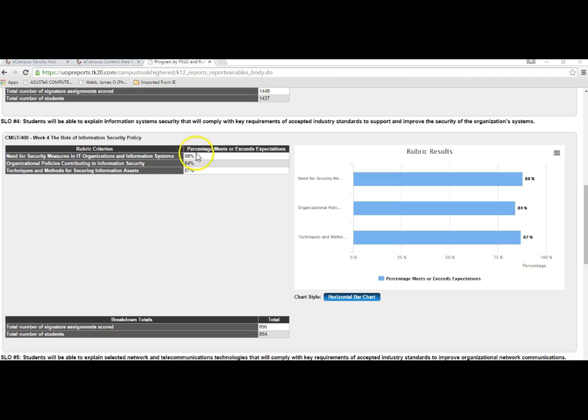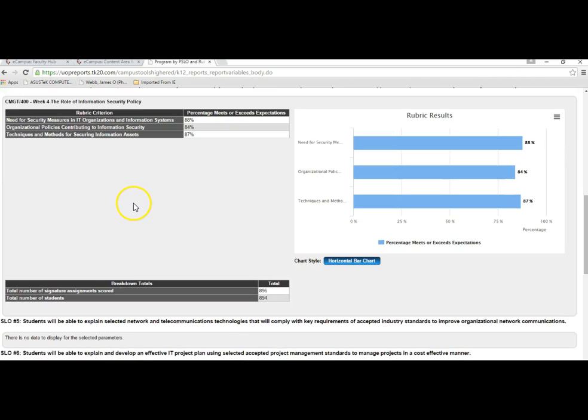So we have a very high percentage of students that met or exceeded our expectations for that week 4 assignment. And again, on the horizontal bar chart, we see a graphical representation of the students' assessment, of those that exceeded or met the expectations. Of that population, there were 896 students scored and included in this data collection. 894 students totaled.